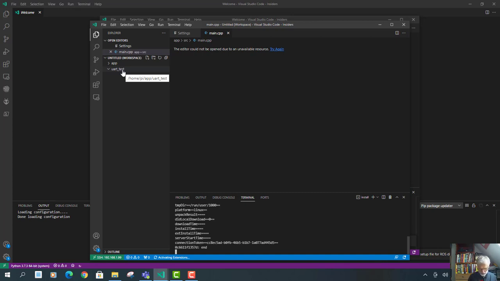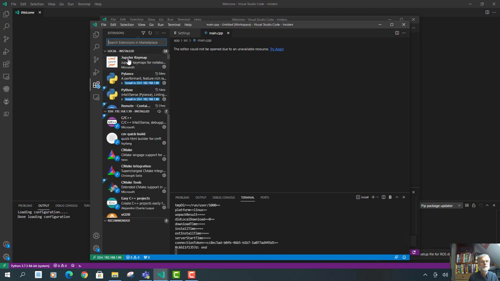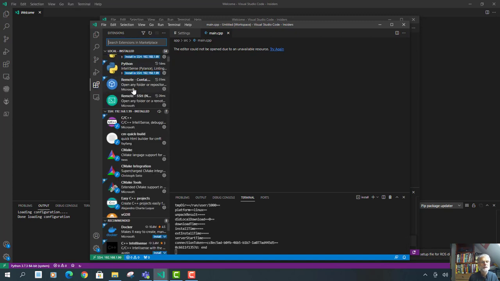Then I want to use the easy C++ create product extension. So the extensions are for that, it is shown by this icon here, and then you can see actually it is installed. It needs to be installed on the Pi, and it is shown here SSH and the IP address. So it is this extension here I want to use to create a project with a nice structure.